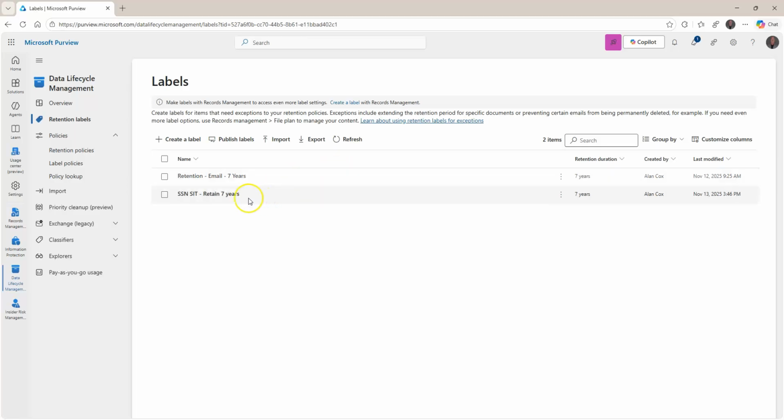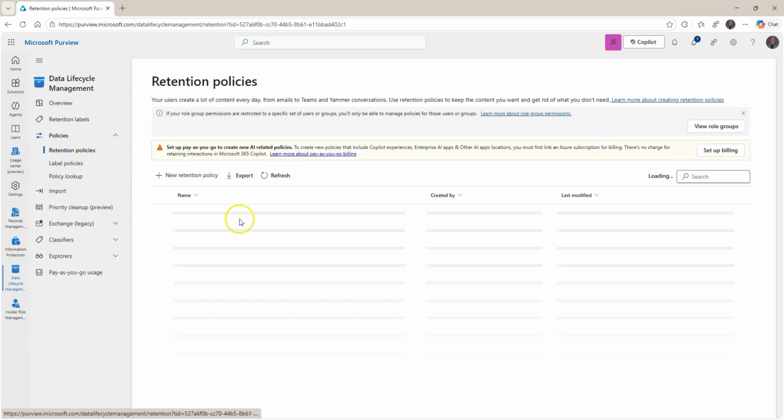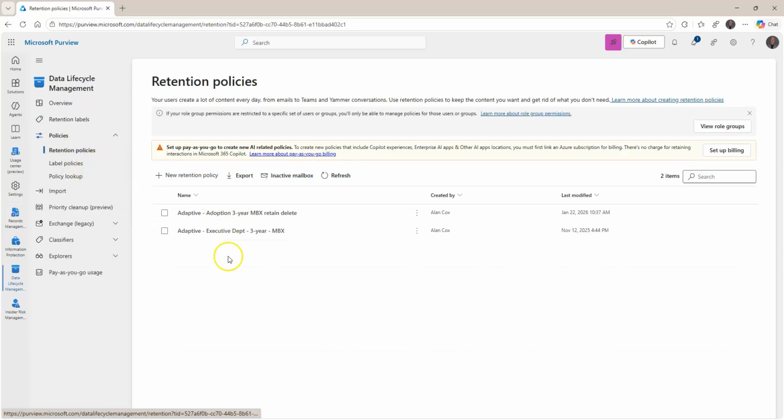Okay, so let's take that example here, and let's just say we've got a retention policy, and we'll use adaptive. You can do this for static, but we'll use adaptive, for example. We've got a retention policy here that just says 3 years across the board. But maybe we've got a regulatory commitment for anything that is sensitive. We want to make sure that we maintain that for a longer period of time. So let's just give this a go.